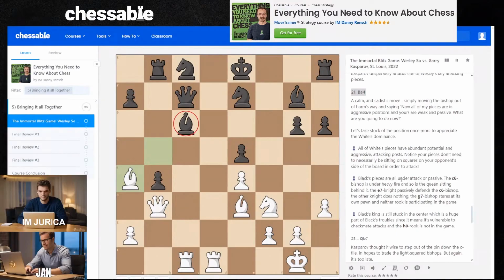Black's pieces are all under attack or passive. The c6 bishop is under heavy fire, and so is the queen sitting behind it. The e7 knight passively defends the c6 bishop. The other knight does nothing. The g7 bishop stares at its own pawn on e5, and neither rook is participating in the game.